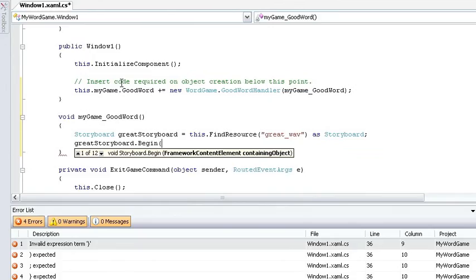You can notice here that the framework content element or the framework element is simply the containing object. What all of this means is that we need to pass the object or a parent of the object that the storyboard was defined on. Since all my storyboards are defined on my window, I can just say this, since this always refers to my window.